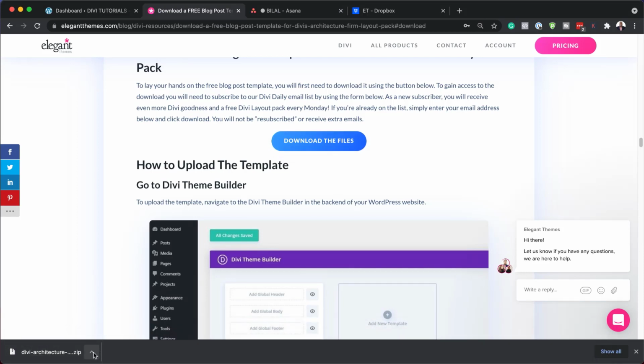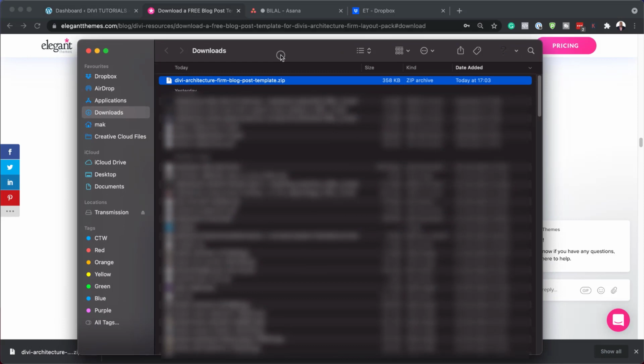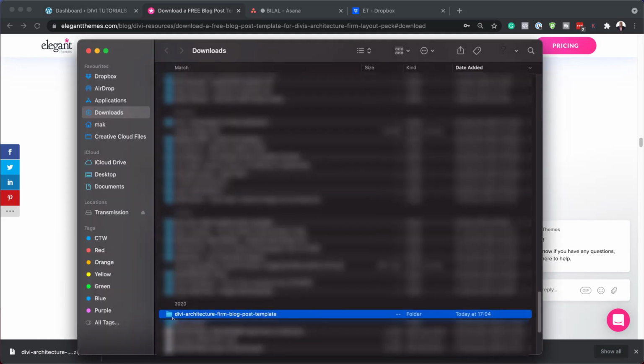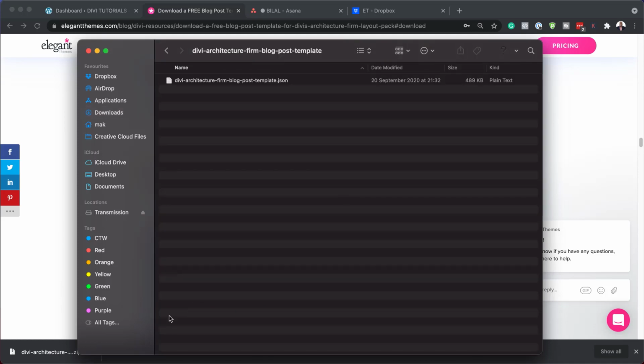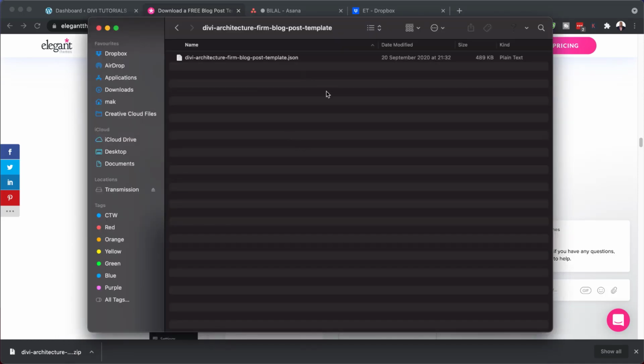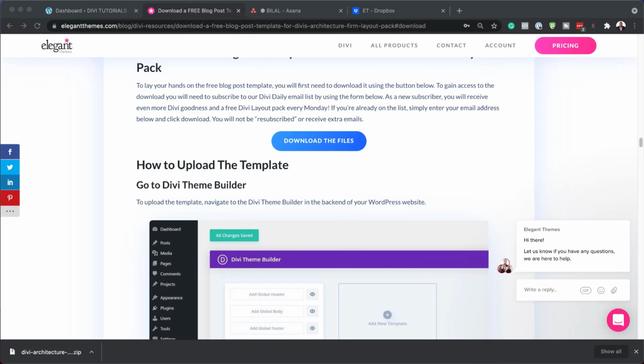So what I'm going to do right away is to navigate to this folder and unzip this file. So here it is. I'm going to double click on it. And now you can see it's right here. Next, we need to go into it. And this is the file that we're going to be using in a moment. Okay, I'm just going to drag it over here.